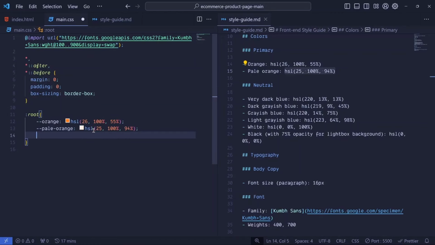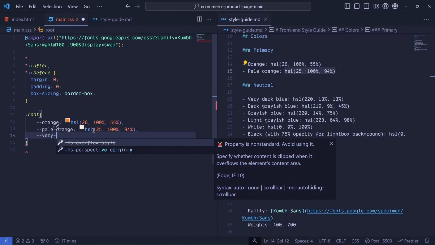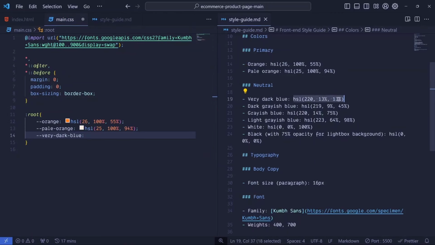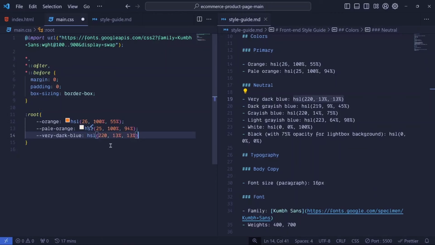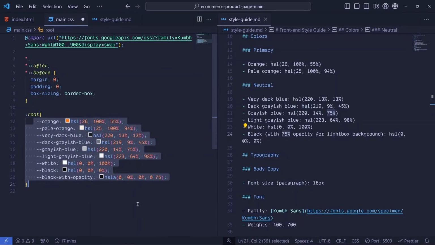Then right here, I'll have very-dark-blue-full colon, and I'll copy that and paste it there. Then right here, I will add 0.75 to mean that it's 75% of opacity, okay? And there we go. So we now have our various CSS colors as variables, okay?